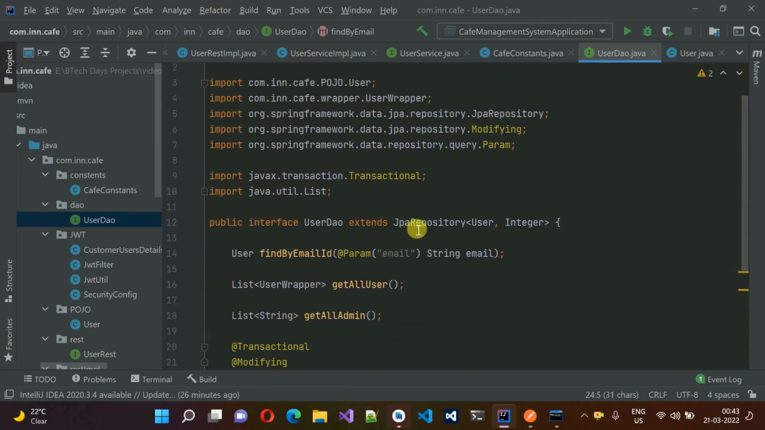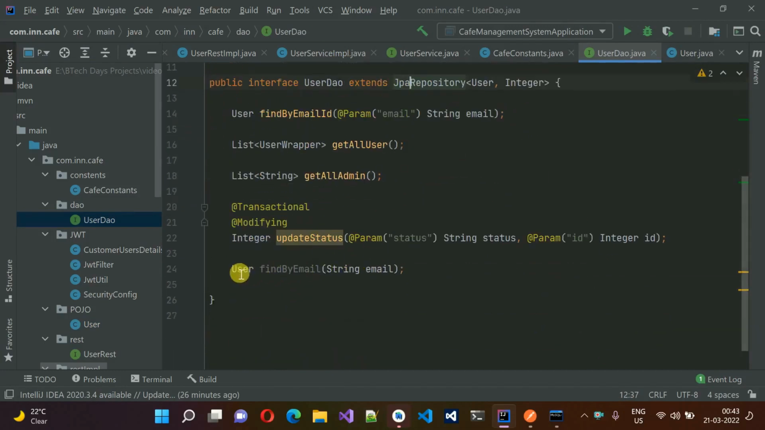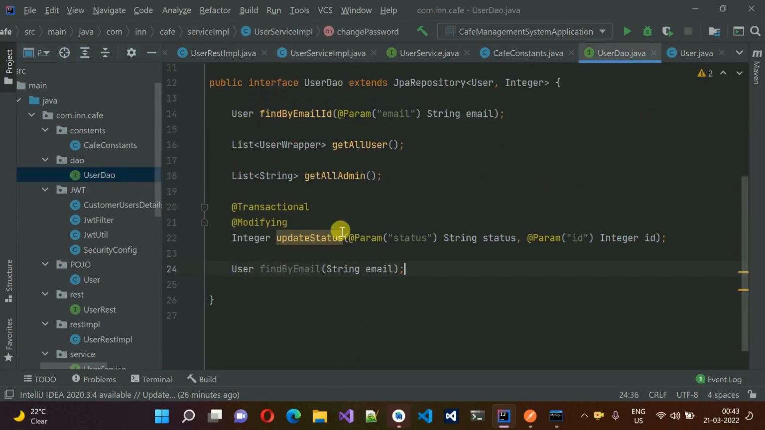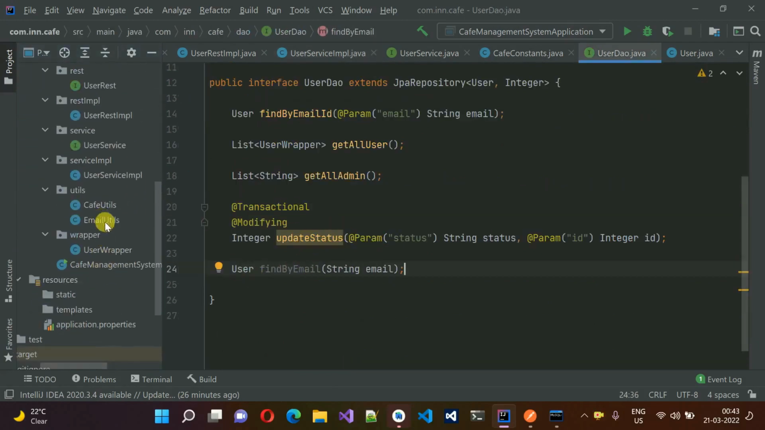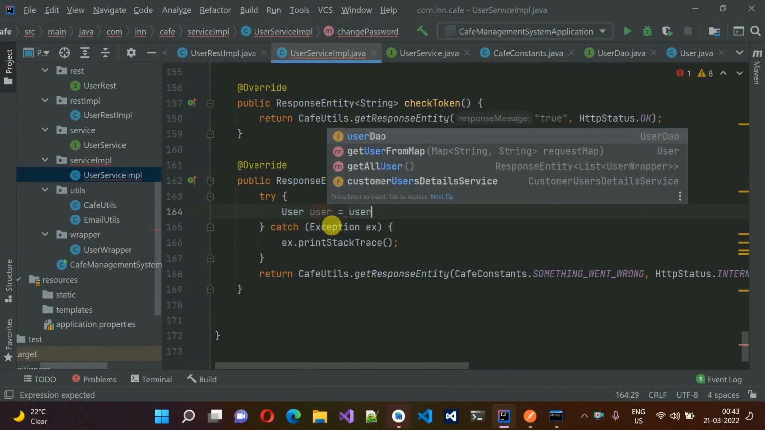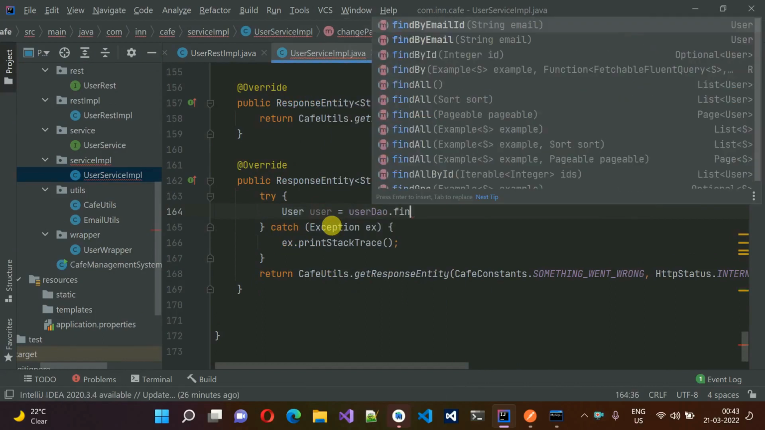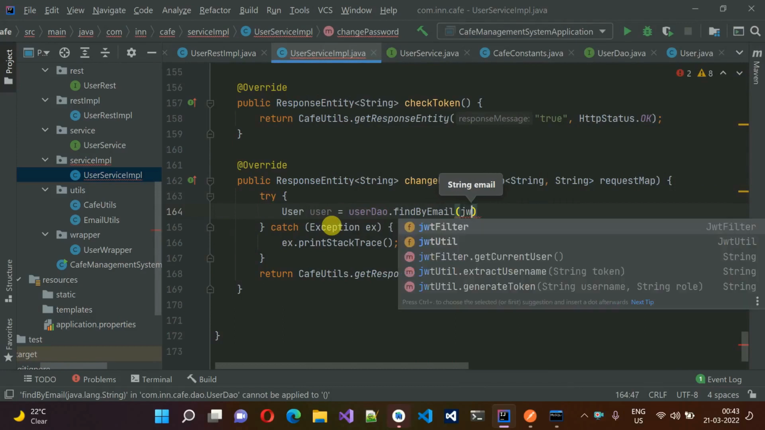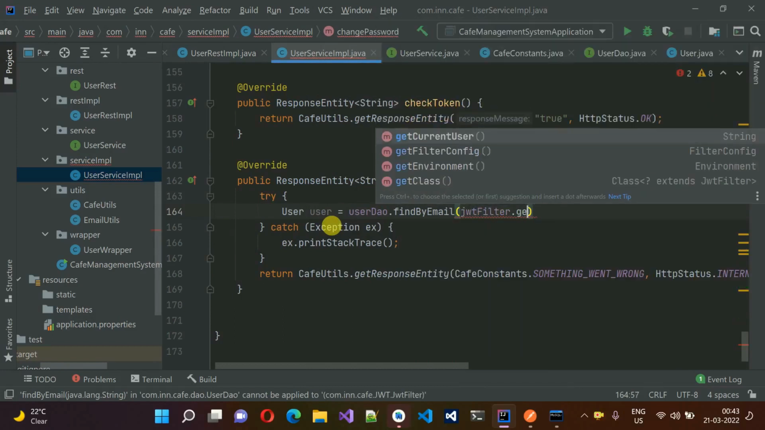If you look over here, this is a JPA repository which we are extending in the interface. So it automatically provides the implementation for this one. So if I move back over here, we are going to use that. As you have seen, this one is going to return a user object. So I'm going to take that value in a user object. So user is equal to userDAO.findByEmail like this, and we have to pass the email. So JWTFilter.getCurrentUser.